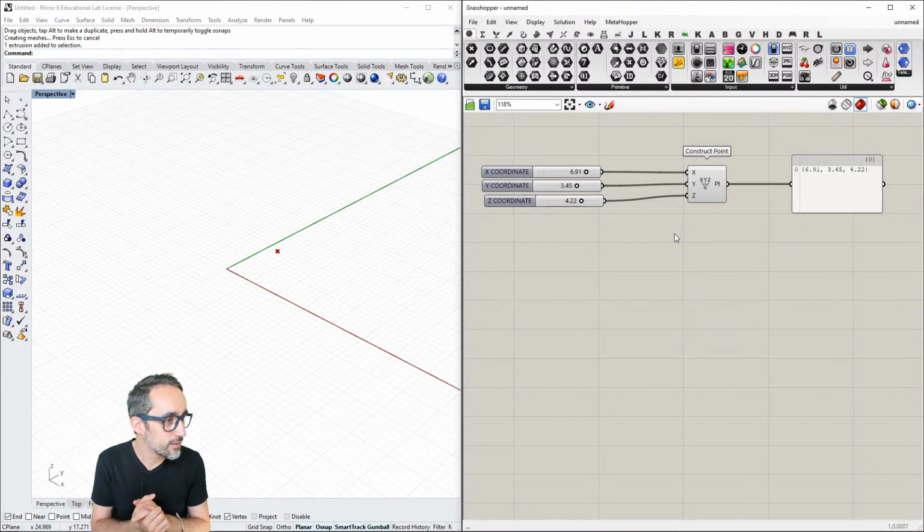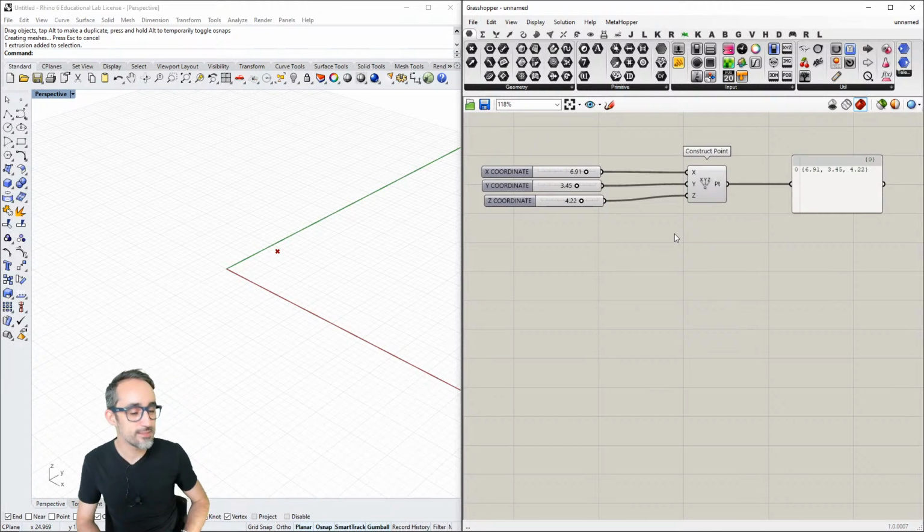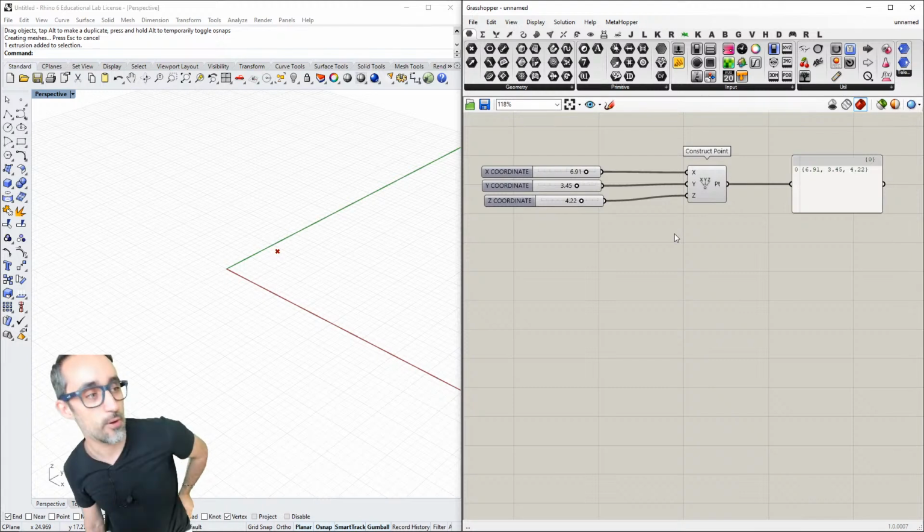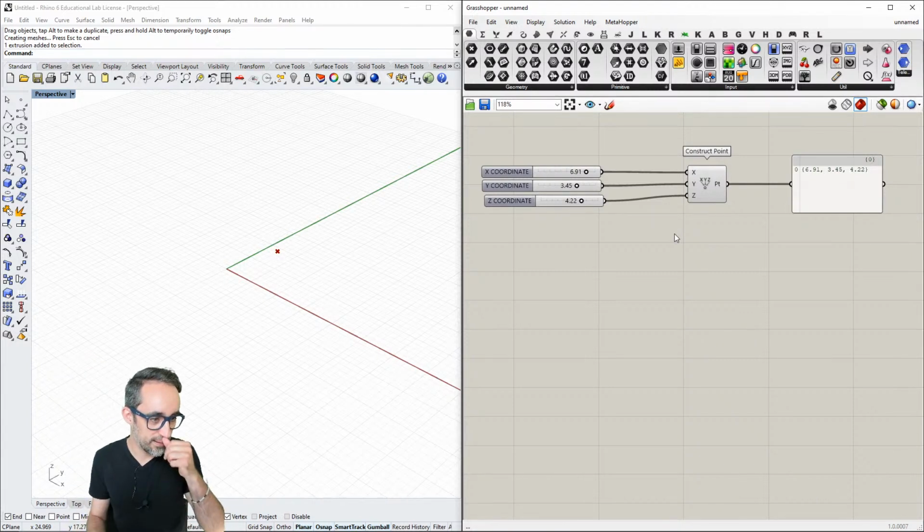Prajesh, can we put mathematical functions as well in panels? I don't think so. But I'm going to show you right now how to do basic arithmetic, like mathematical functions, with components.